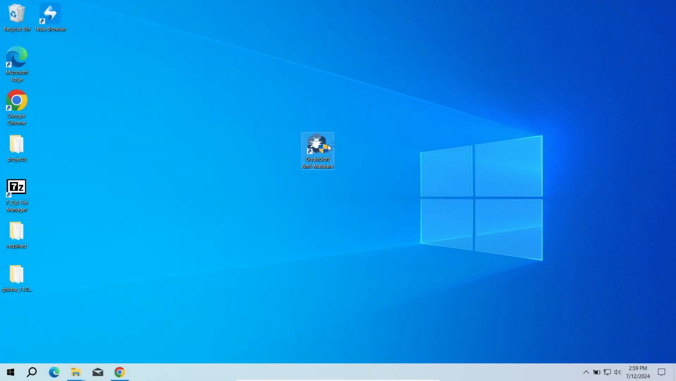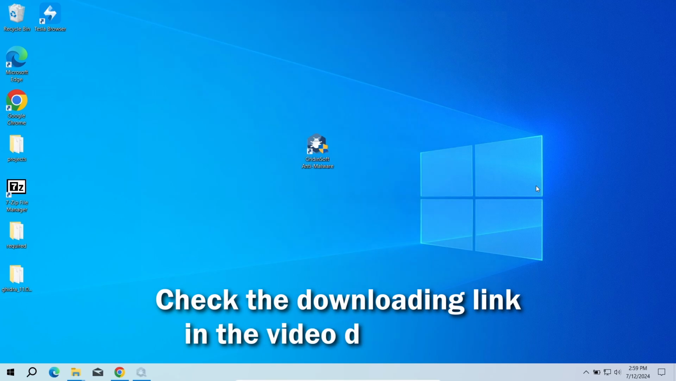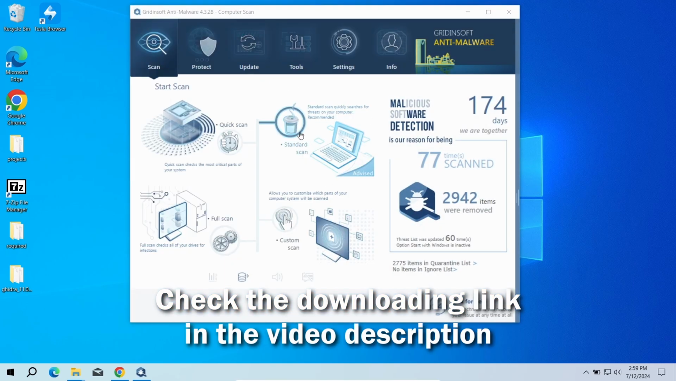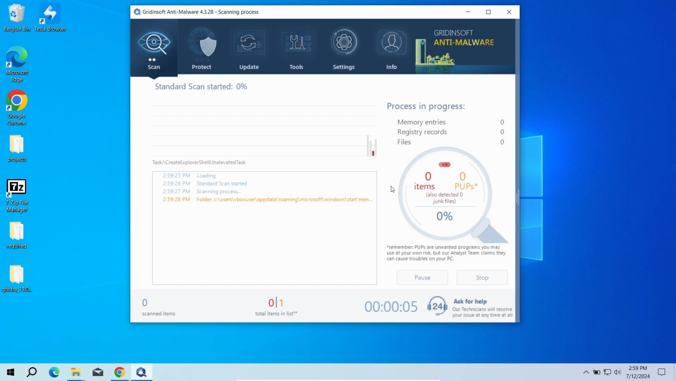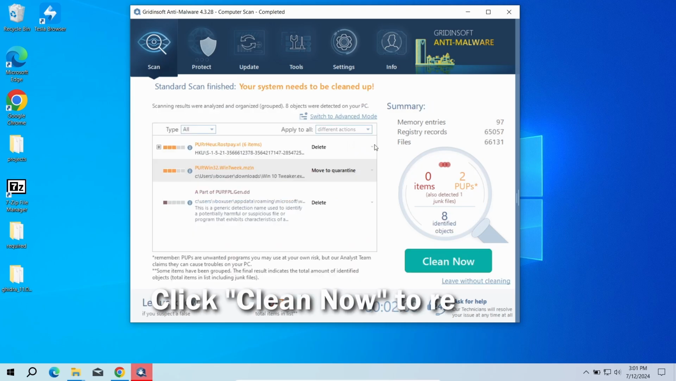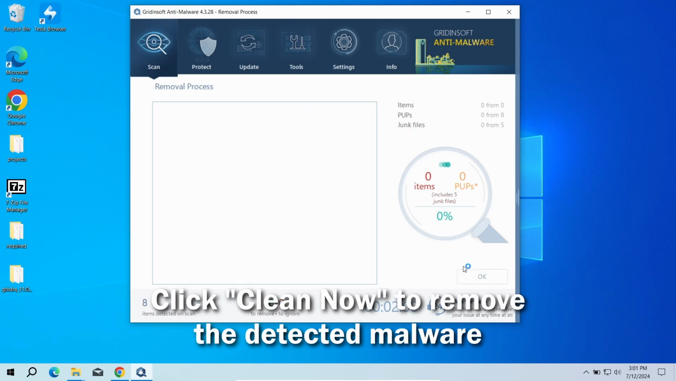For that reason, I recommend using Gradient Soft Anti-Malware. It will find all the traces of the unwanted app and remove them all at once. Download it by the link in the video description and run a standard scan. It is more than enough to find and remove all the parts of the browser hijacker virus. The scan takes around 5 minutes. After the scan, click the Clean Now button to remove the detected files.